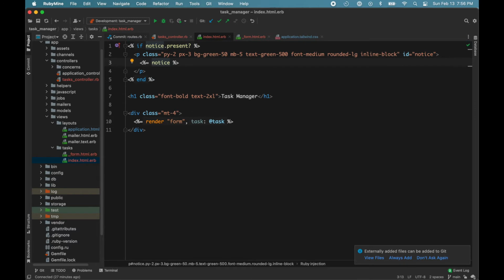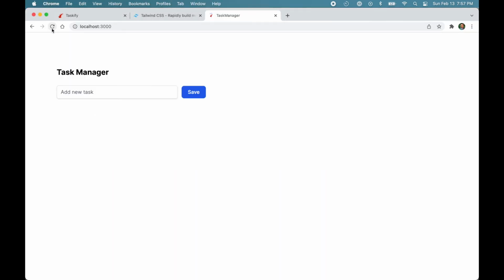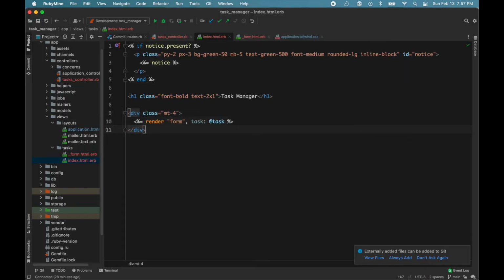And then we need to show the tasks, but let's see what we have so far. Let's reload the page and let's add a new task. And we can see that our notice shows up successfully and the task has been saved in the database, but it's not showing up yet in the home page. So let's fix that. It's not showing up because we haven't added any code on the view template to display the tasks. So let's fix that by adding the following code.